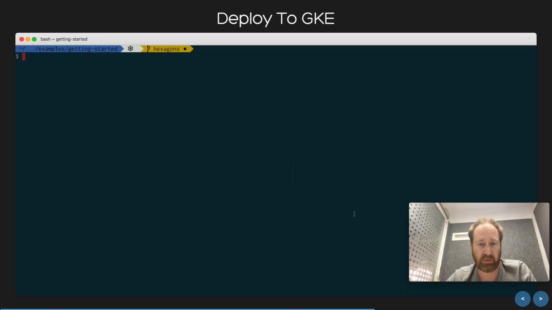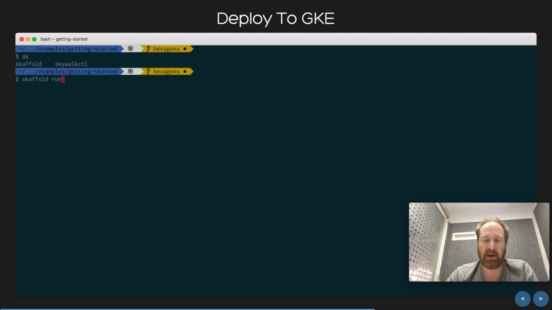So I'm going to use a different command from Skaffold. I'm going to use skaffold run. It does the same thing as dev. It builds the image, tags it, pushes it, deploys the manifest to a Kubernetes cluster. The only thing is that it's not going to watch the file changes. It's going to do the build, push, deploy only once.